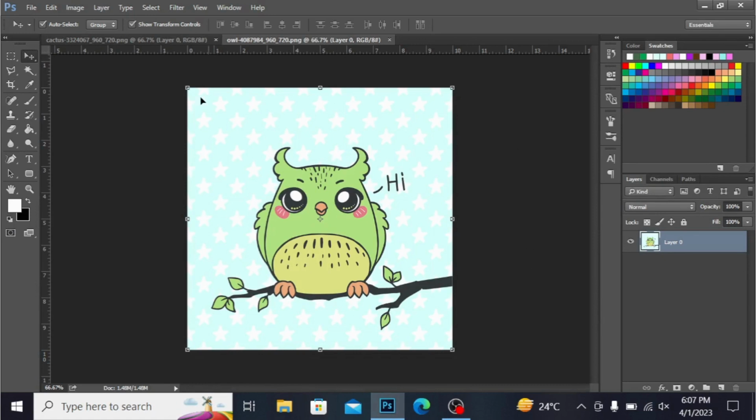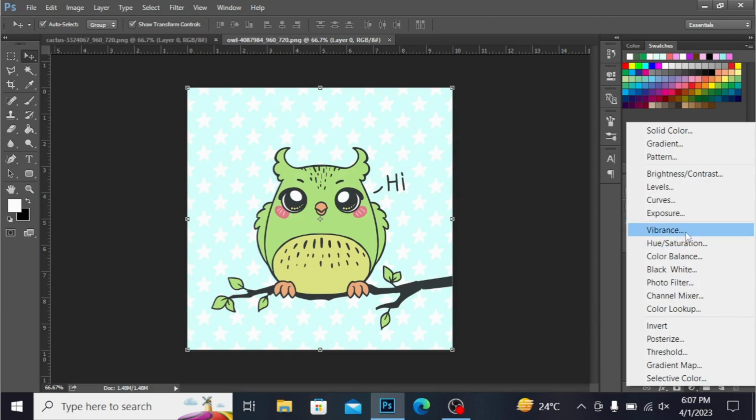Today I want to show you how to play with the hue, saturation, colors. So from here I have this owl. I'm going into the adjustment layer. From here I'm taking the hue, saturation.